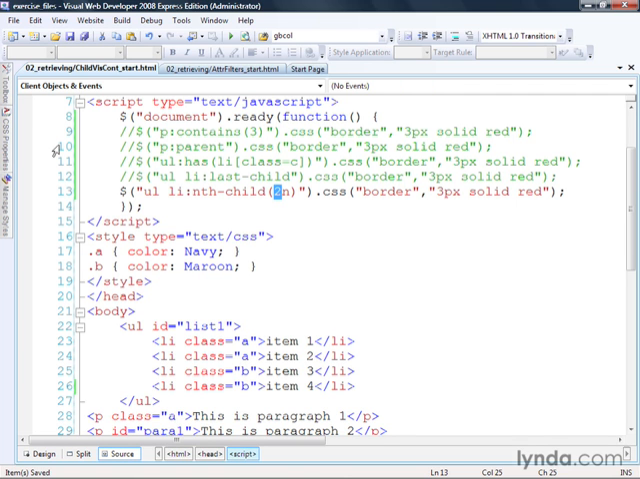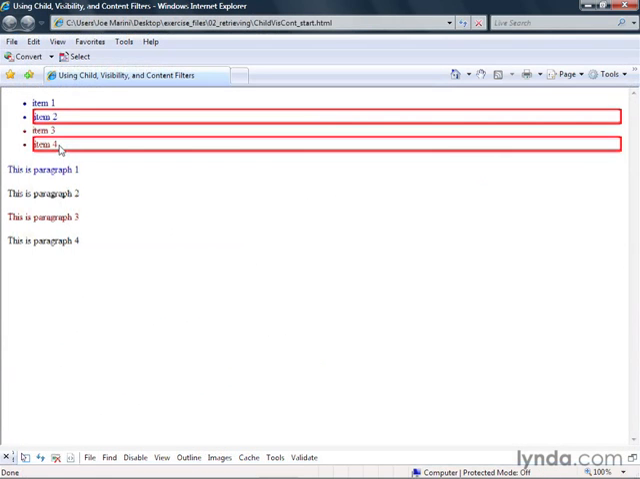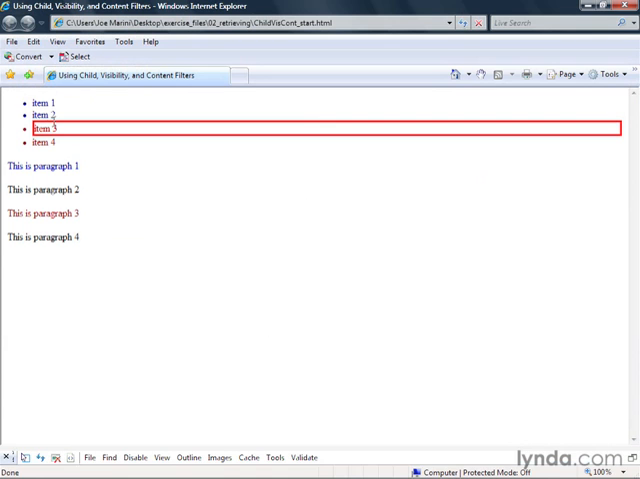So if I change this to 3n, and we refresh, you can see that it's 1, 2, and 3. So 3 times 1 is 3, and that's the one that got selected. So that's how child and content visibility filters work. Let's move on now to our next lesson.